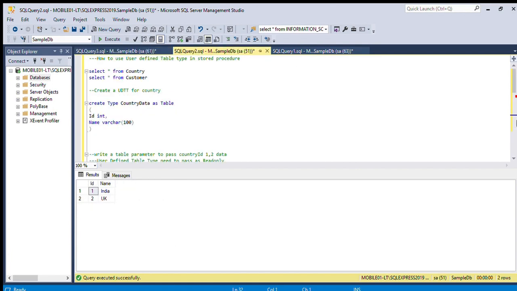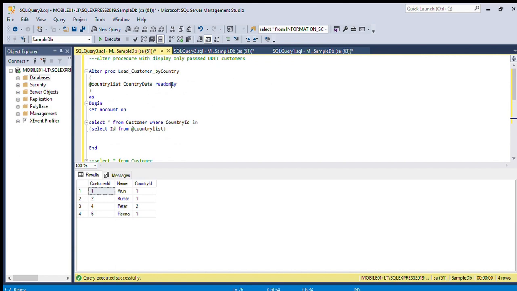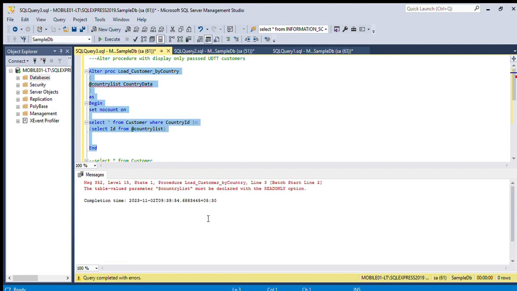The important thing is here we want to pass this read only. If we are not passing this read only, then it will not permit. We can check that. You can see the error: country list must be declared as read only option.